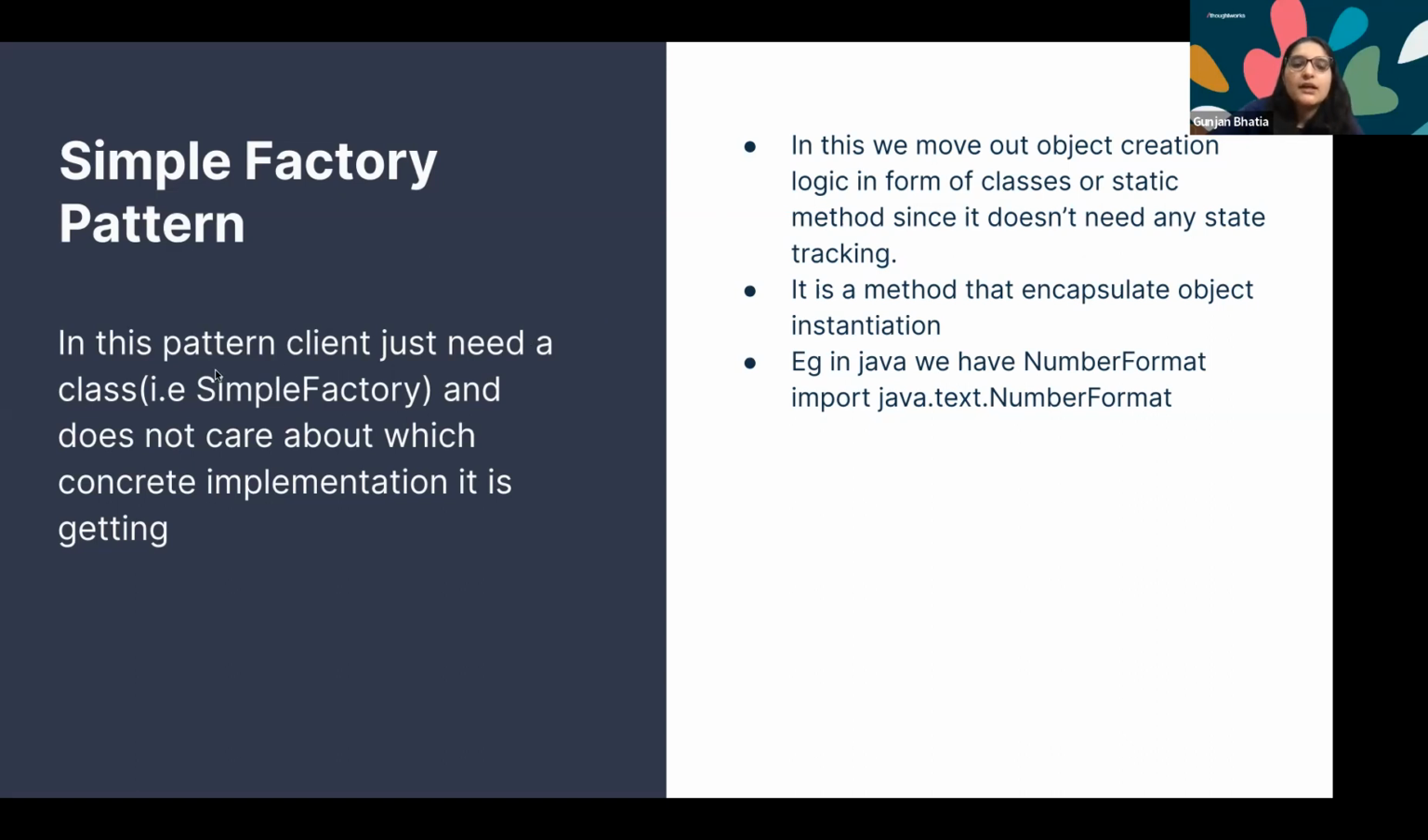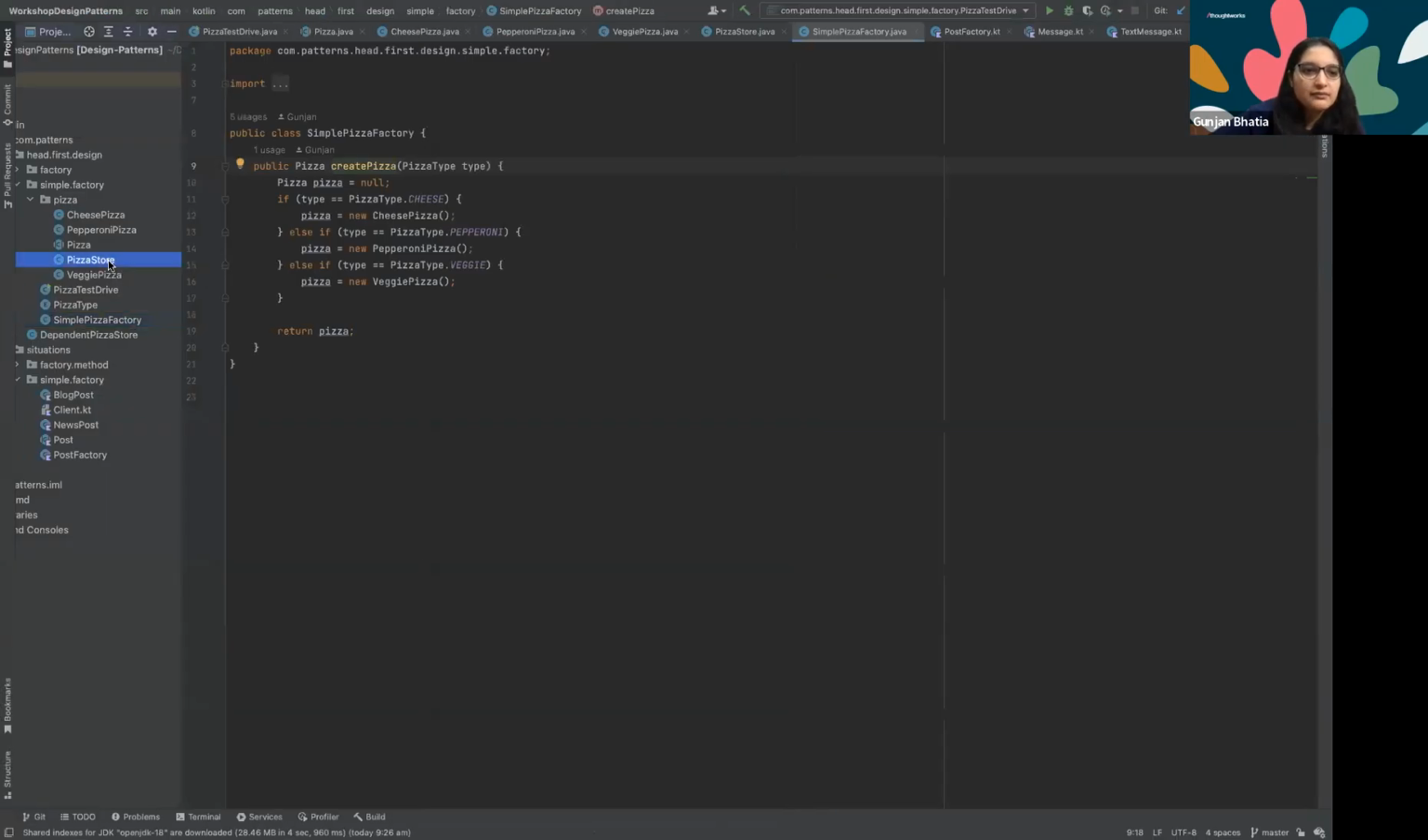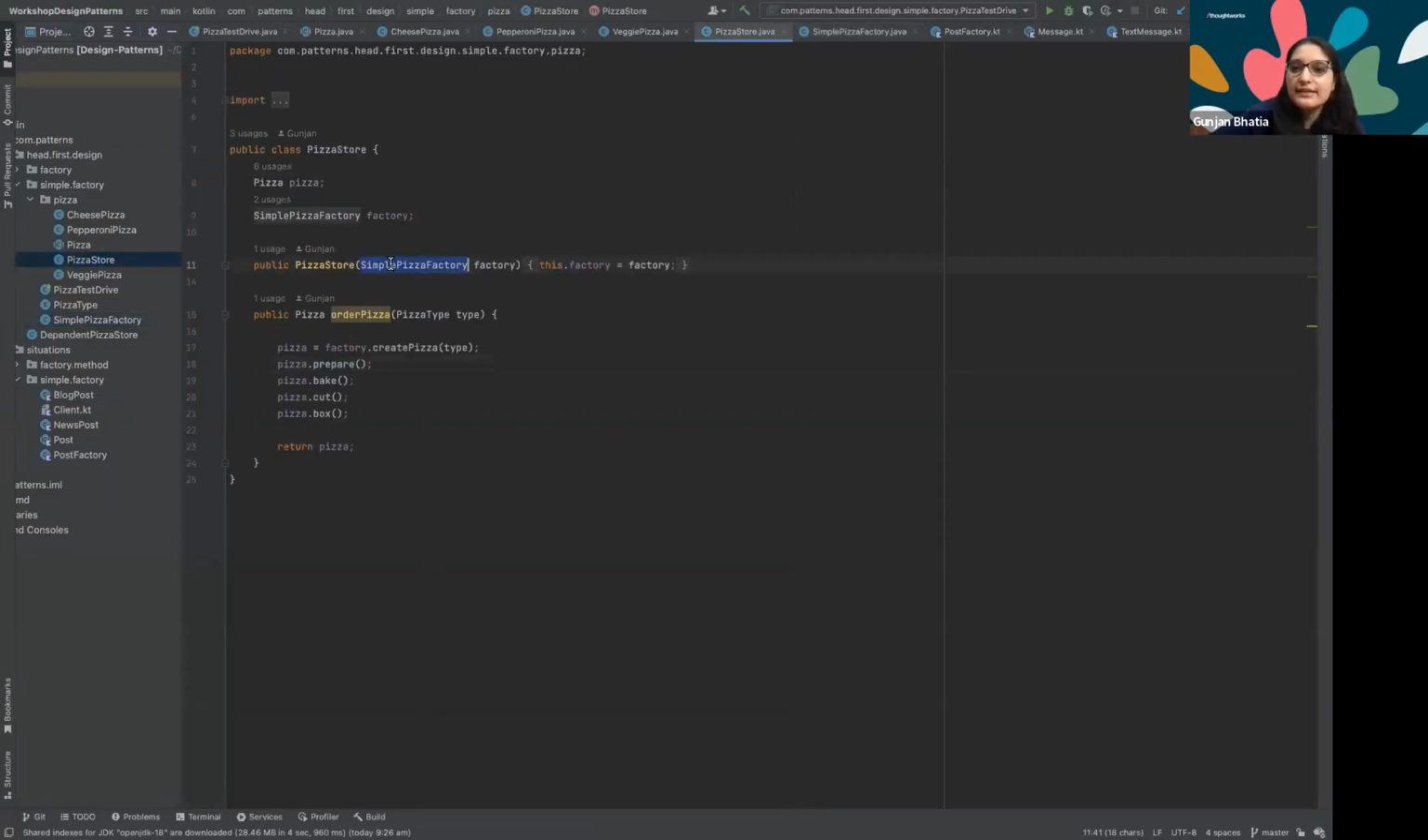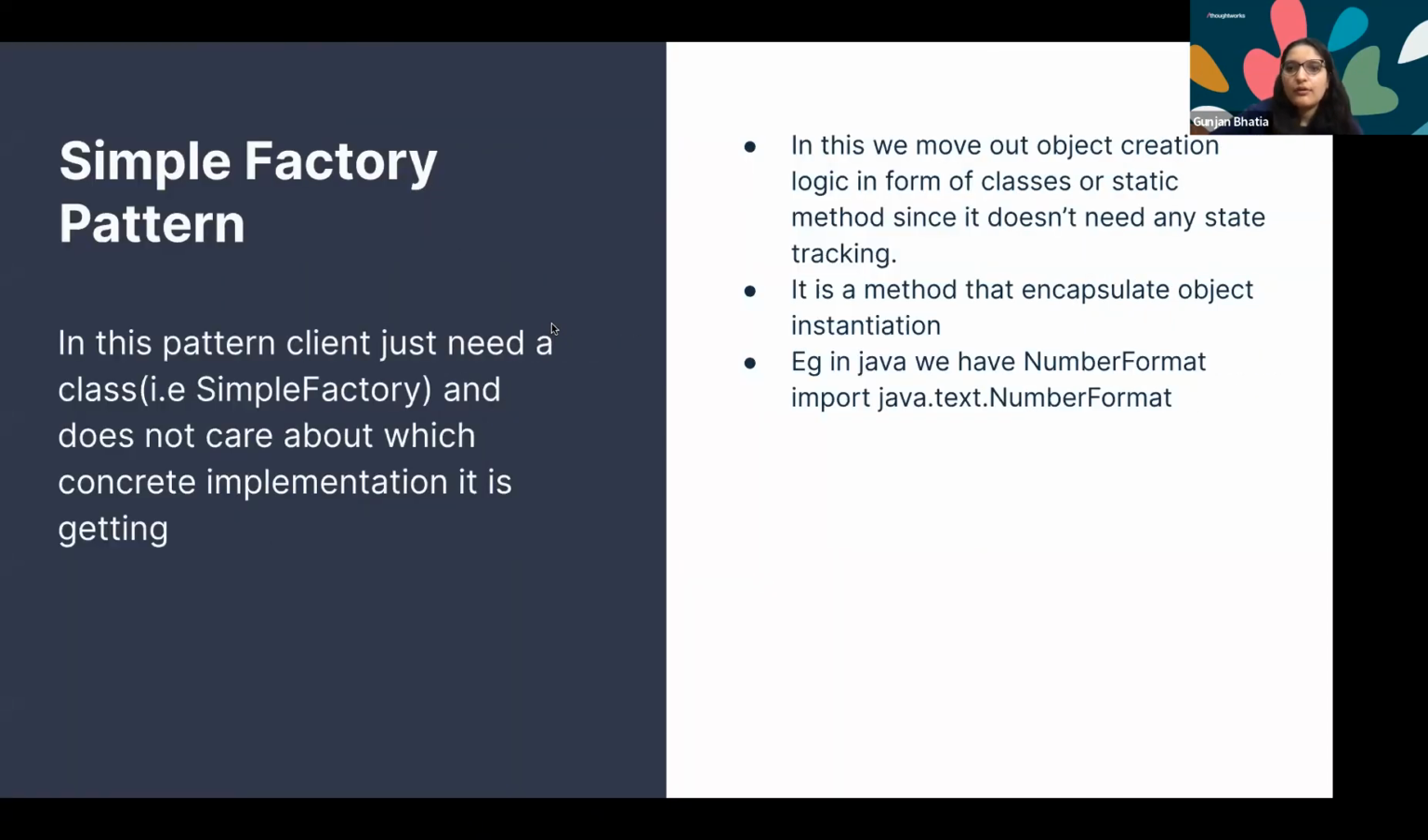So yeah, in this pattern, the client just needs a class called simple factory and does not care which concrete implementation of the pizza it is getting. What we are doing here is moving out the object creation logic in the form of classes or static methods. As I said earlier, we can also do it with static methods, since it does not need any kind of state tracking.